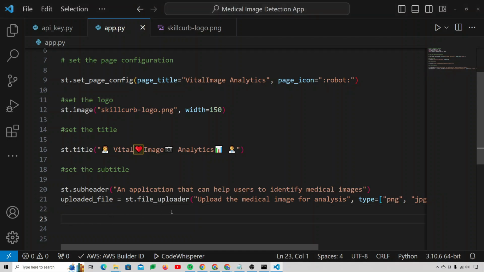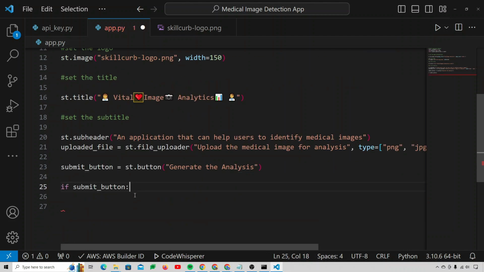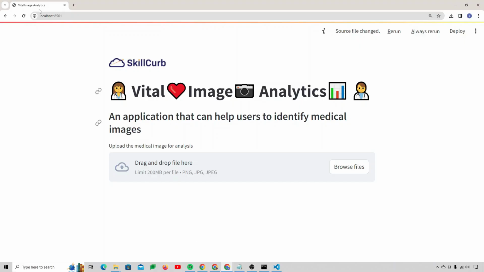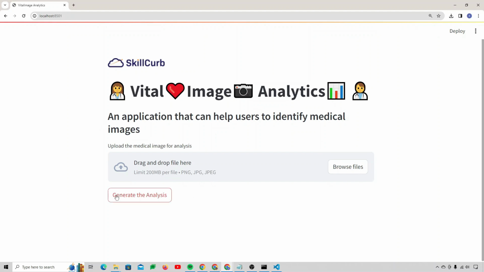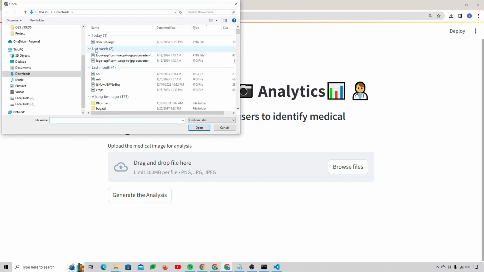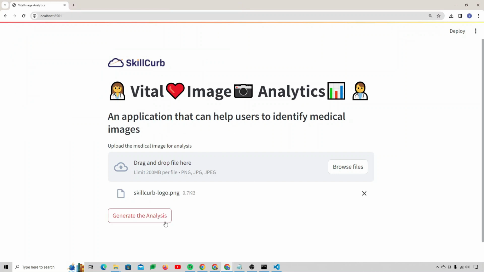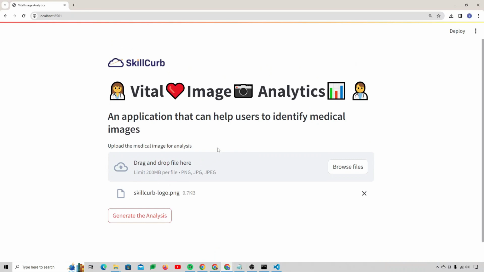Now we actually need a button to generate our analysis. So I would say submit_button equals st.button, and I will say generate the analysis. And then we could say if submit button is pressed, for now I'll simply give it a pass. If we go back to our UI and refresh my page, you can see that I have a button. I'll upload any image here, for instance this one. Click on generate the analysis, and it will actually perform the actions. Now our front end is complete. It's there, you can see right over here.